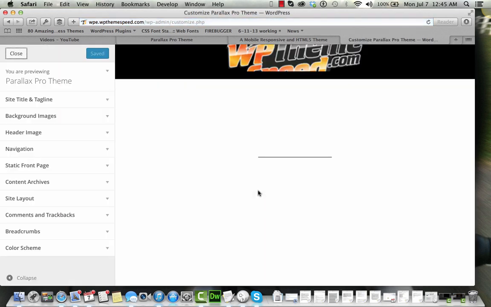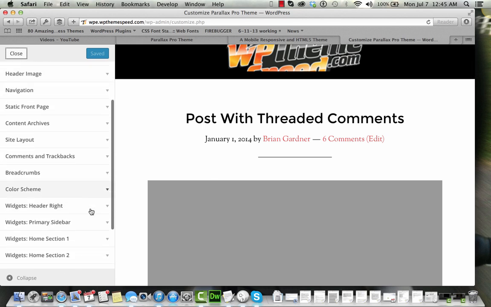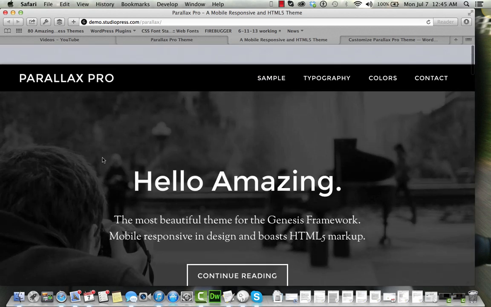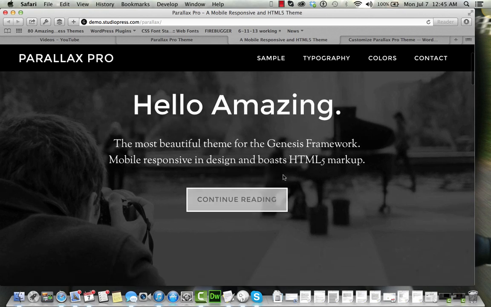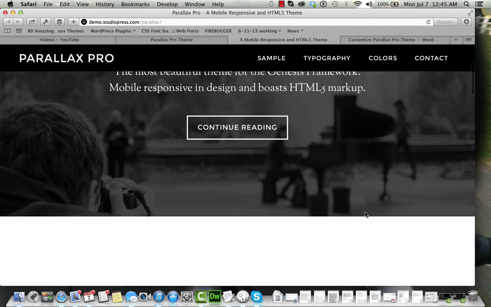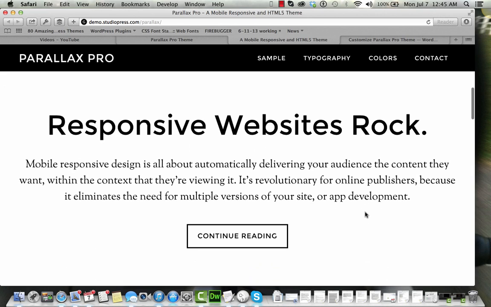And the Parallax Pro theme requires a few different elements that are a little different than some themes. So let me walk through a couple of these. So one thing you'll notice as we scroll through here, there's a background image that seems to shift, almost like a 3D effect. The image almost bounces. That is where the name Parallax comes from.